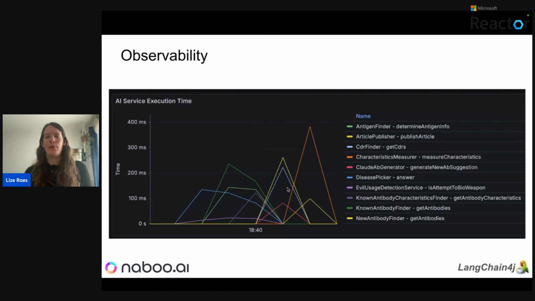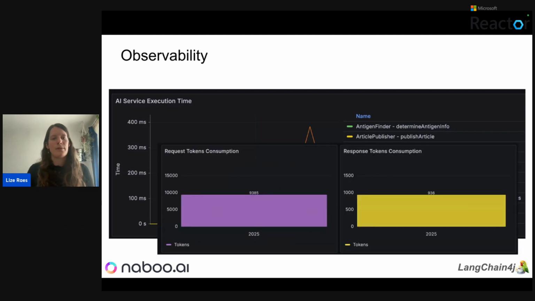Good. One more thing. We want to be observing what's going on. So LangChain4j exposes a lot of metrics. And then, for example, the number of tokens used, the time spent in each step. That's what you see here.